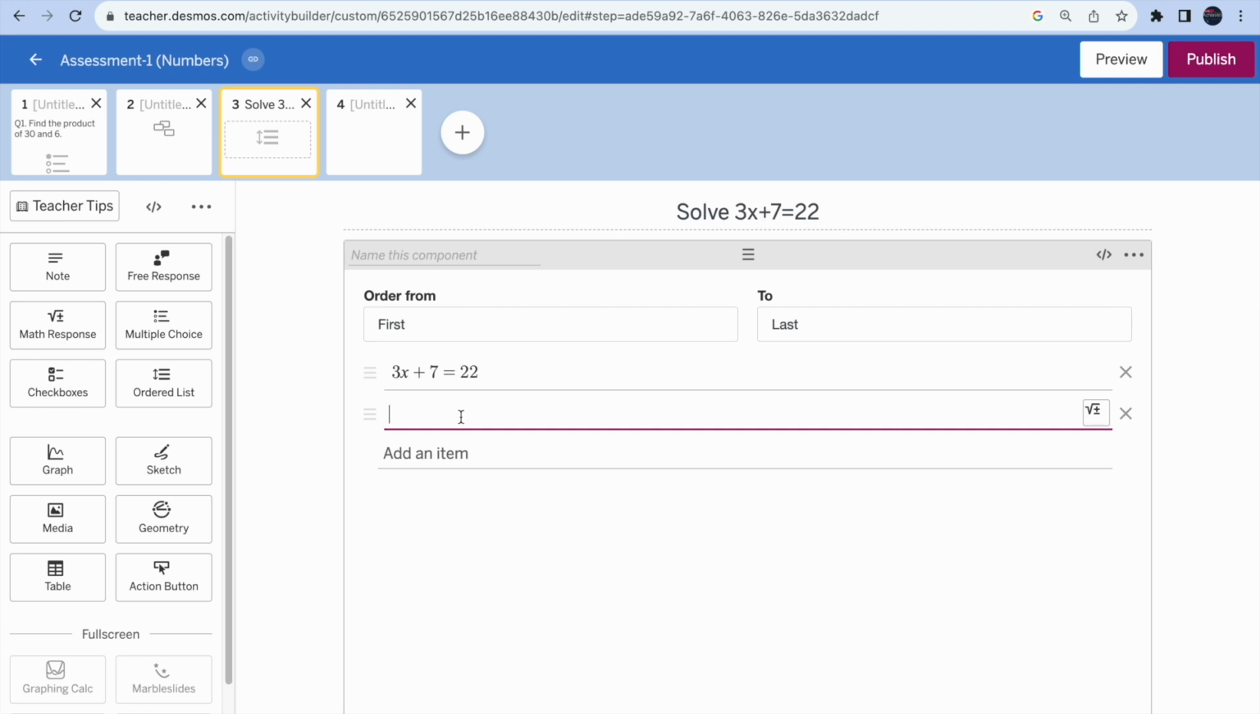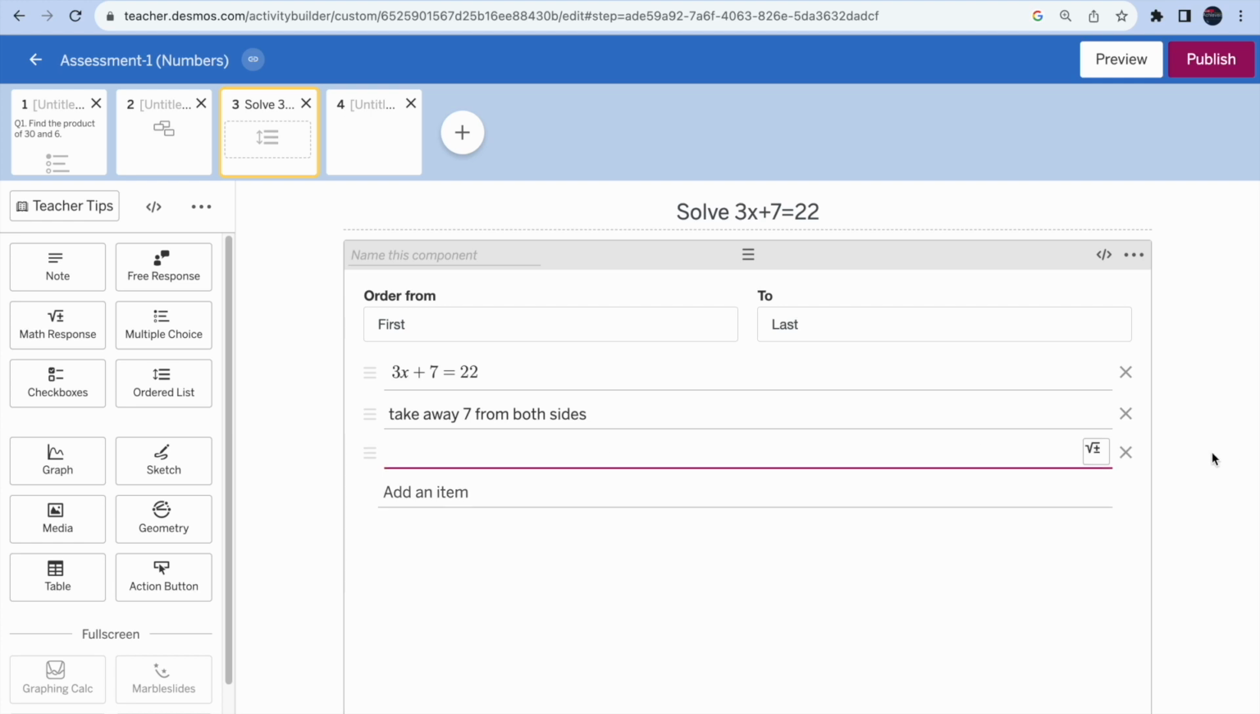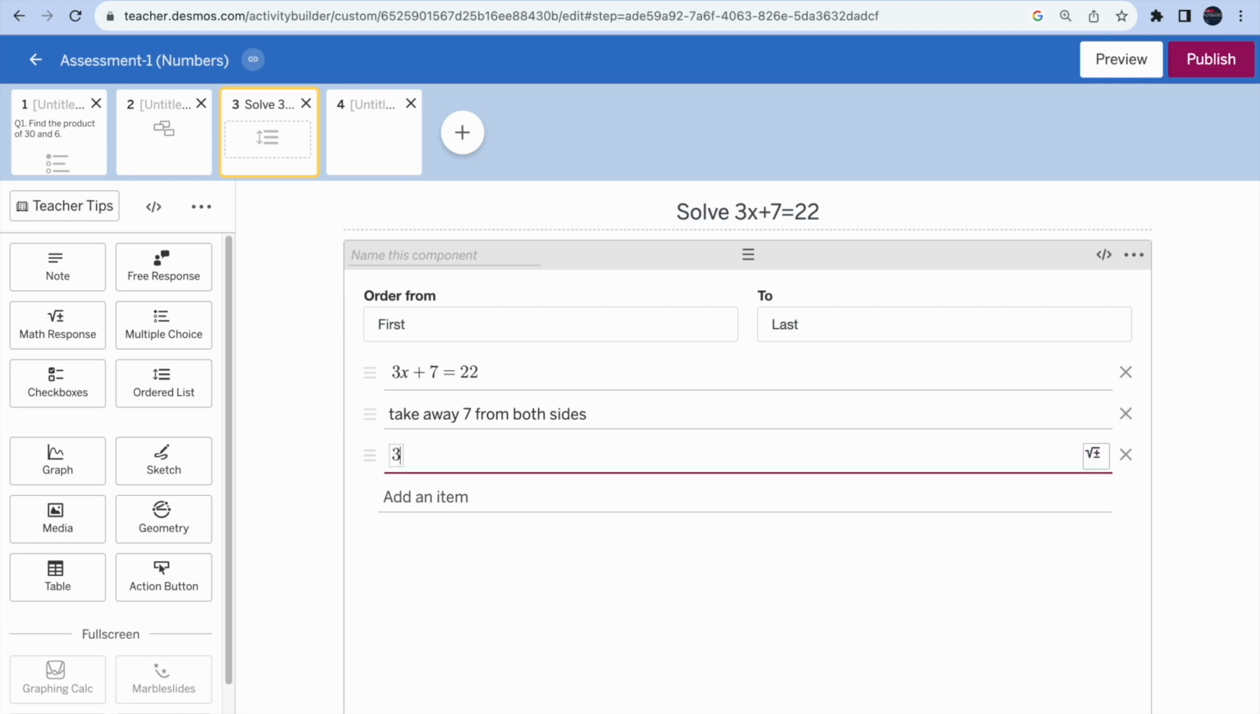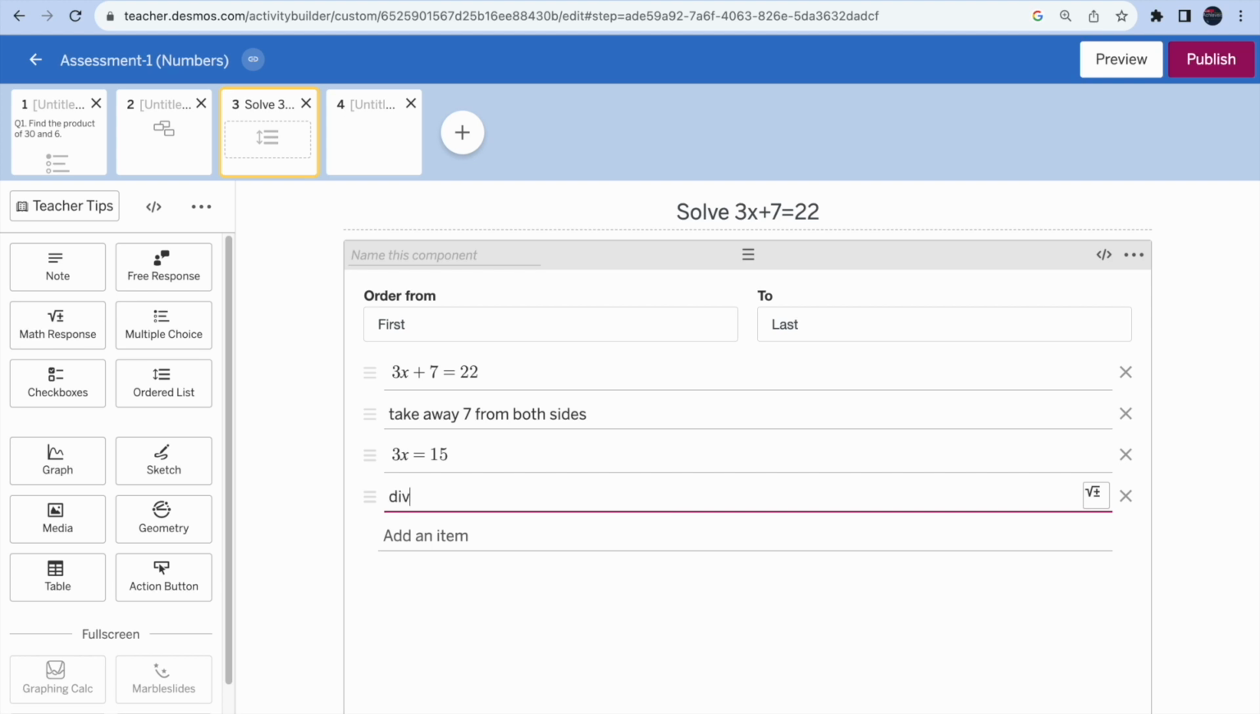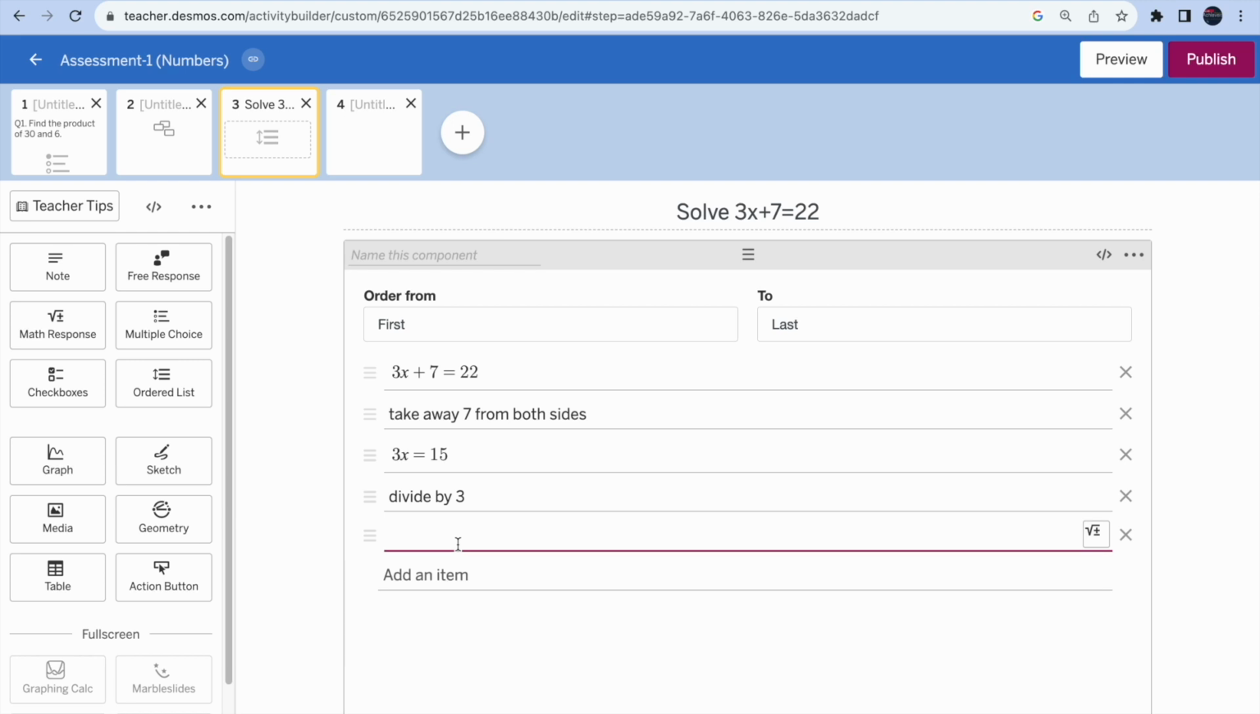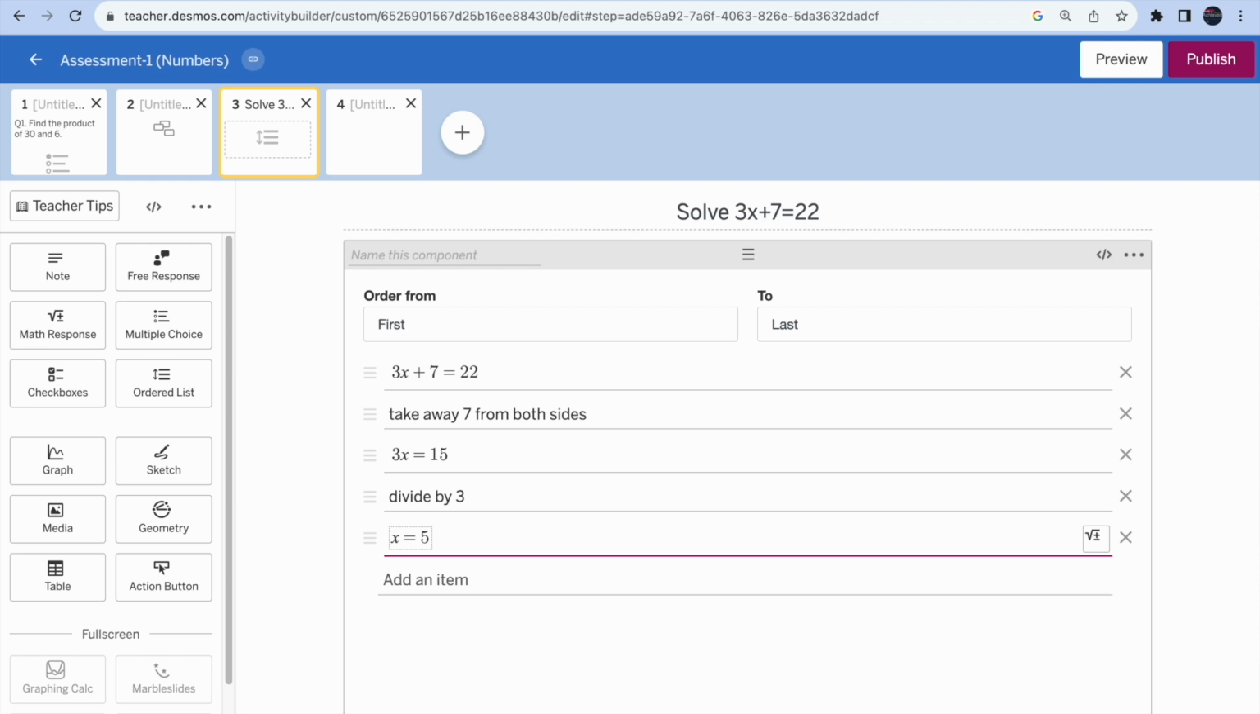Second step, you can say, okay, take away 7 from both sides, right? This is second step. And then once you are done with that, your equation should look like 3x equals 15, right? And then you say, okay, divide by 3, and then x, again just click on type, x equals 5.